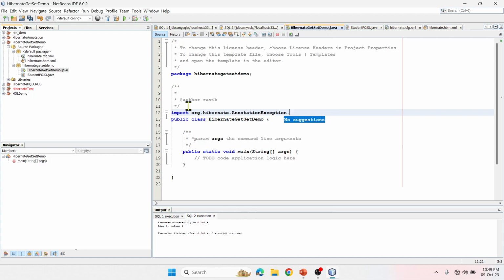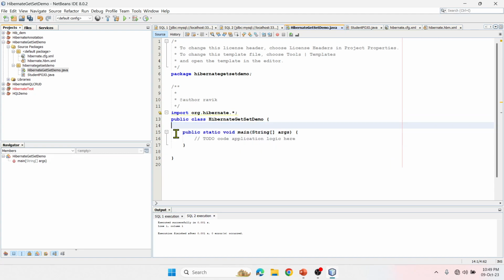org.hibernate. Okay, let me just start. So it imports everything for us. Now this is my class, and then I have the main method. In the Hibernate architecture, in the very first video, we discussed objects like session factory, session, and then transaction. So we're going to use everything over here. Let me keep session as null initially.